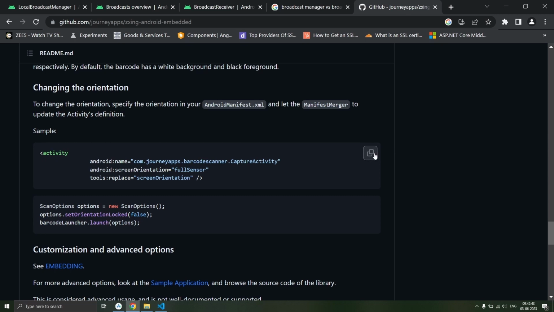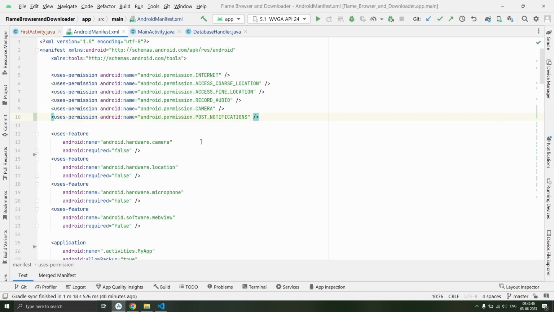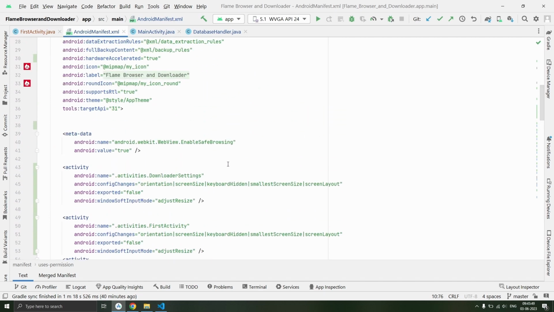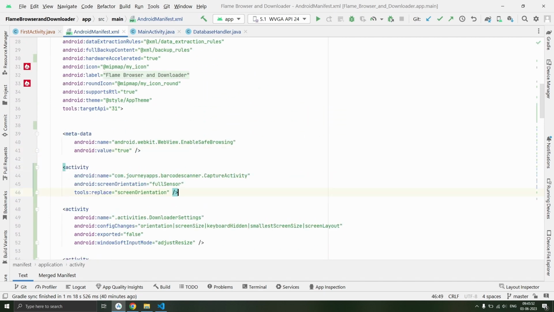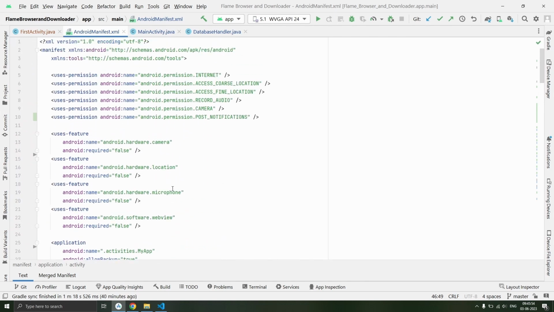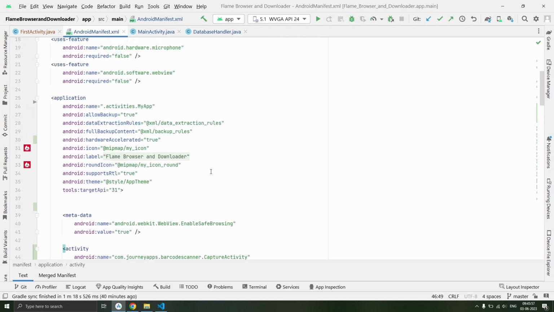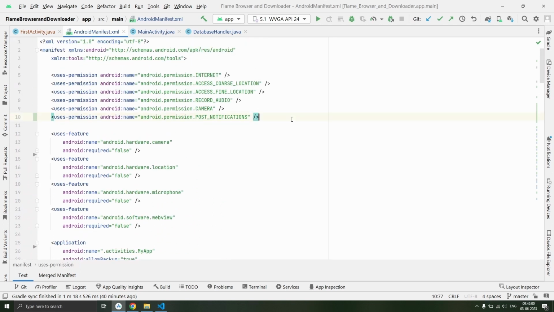So we will add this code in our manifest file. So open your manifest file, and in the activity tag after the metadata we will add that capture activity. So it will unlock the screen orientation of our barcode scanner. This is just extra thing, you may add that in order to unlock orientation. That's what I want to show. But now in this video we are focusing on post notifications. That is just extra. Our post notifications is the main functionality which we are going to develop in this video.